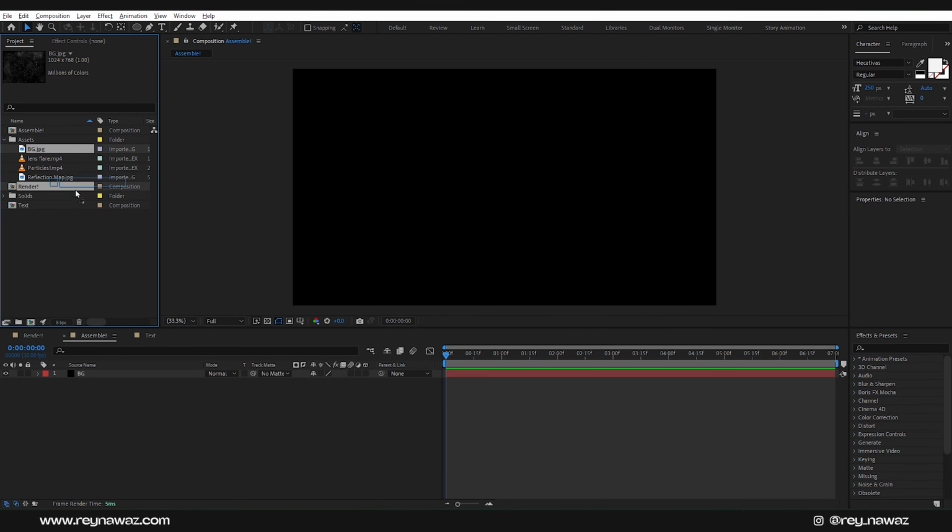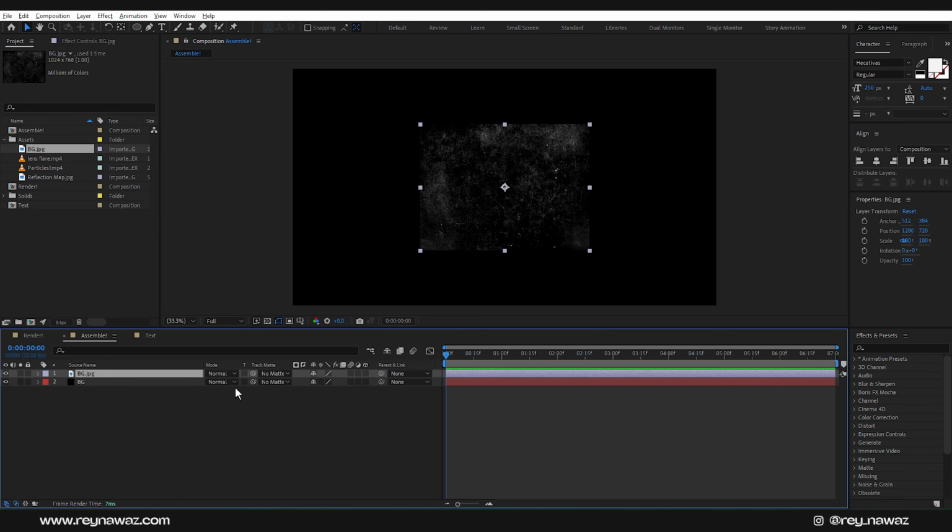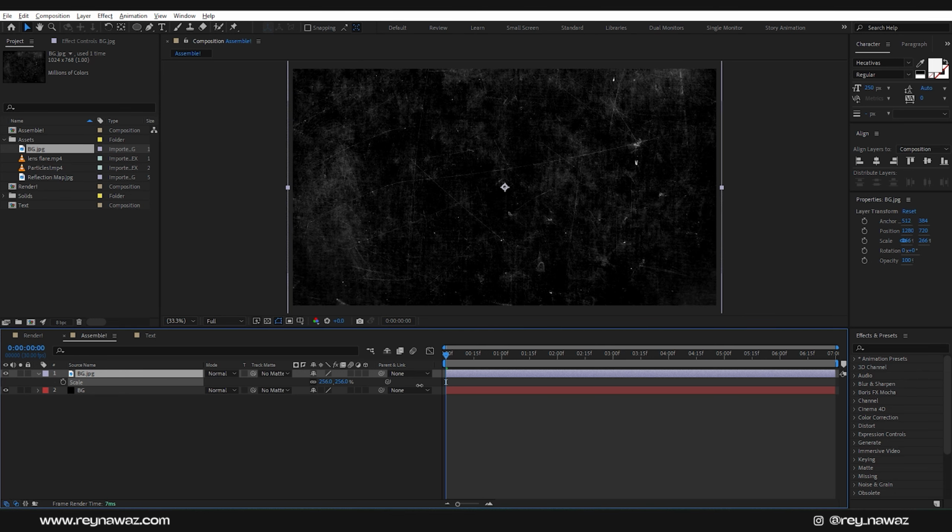Drag and drop this BG right over here and press S on your keyboard to reveal the scale properties and scale it up to somewhere around here.